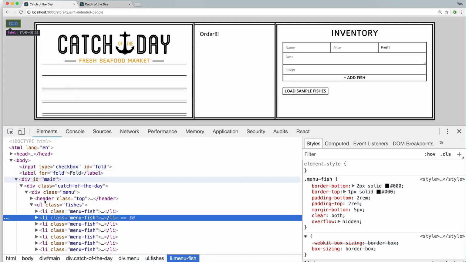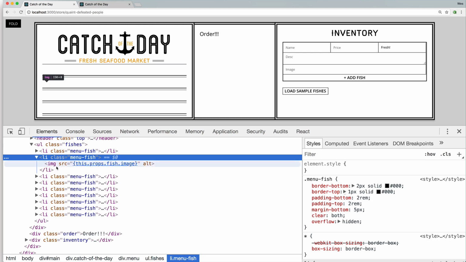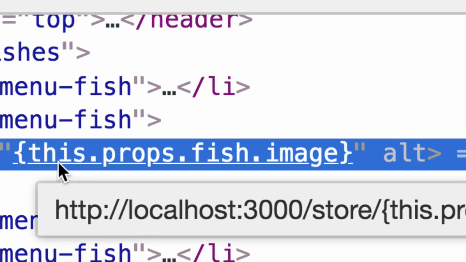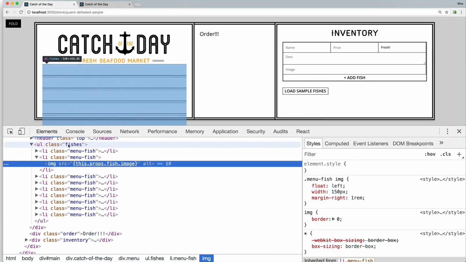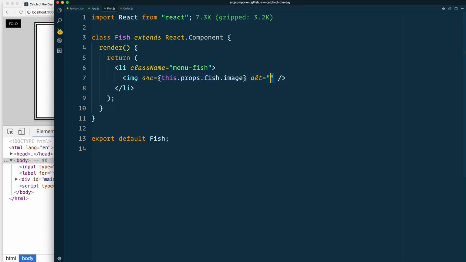If I were to inspect element, you see our list items. Inside of that, I got an image, and the source is actually this.props.fish.image. So how do you set a source to be a property of the object? Well, you don't need the quotes here. You leave those out and just set it directly to that. Same with the alt tag.